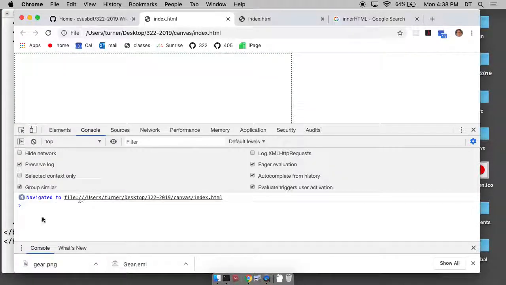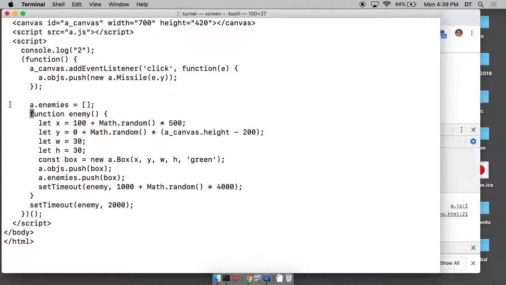Let's see. When we load this thing, we should see 1 and then 2. There it is, 1 and then 2. So now we know, okay, that's how it works. Got it. So we load this thing, and we're going to get whatever.